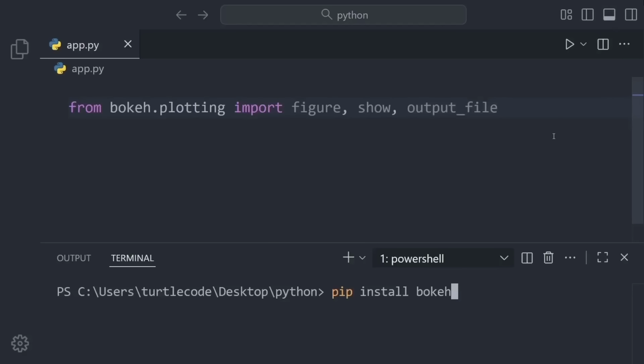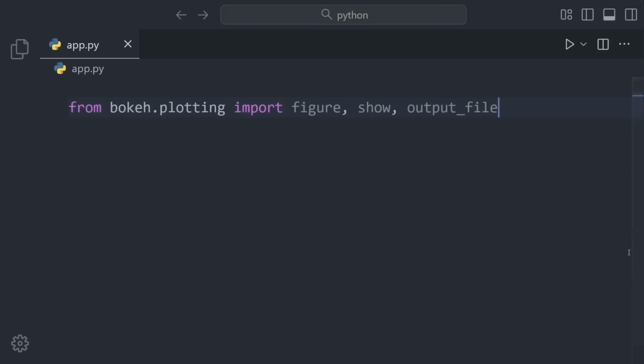Before we jump in, we need to make sure we've got everything ready. That means installing a few packages: Bokeh, Jupyter, and IPython. Since I've run these commands before, I won't be running them again. Once those are installed, we're good to go. All right, let's dive into our very first example, a simple line plot. This is probably the easiest way to get started with Bokeh, but it already shows how powerful it can be.